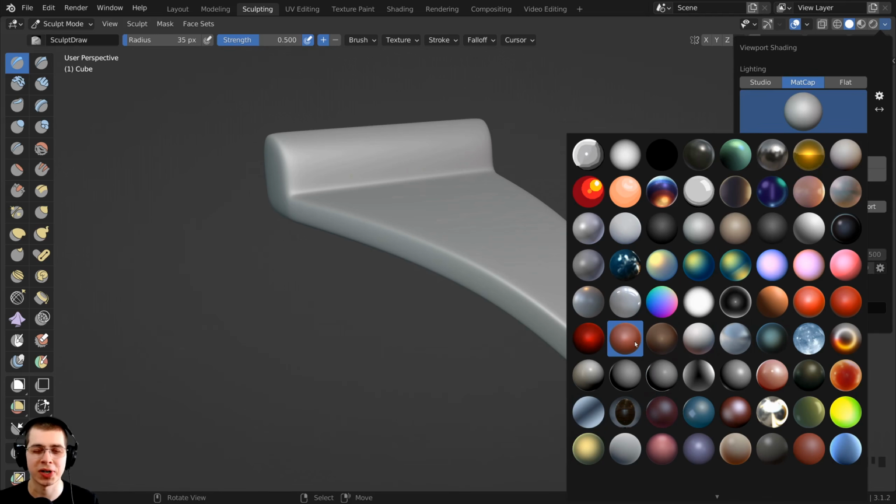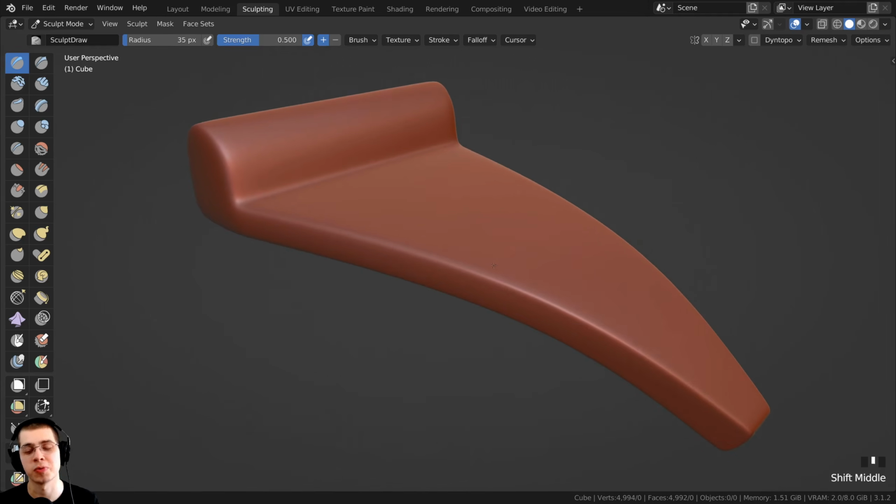I actually have a tutorial on how to create and add in your own matte caps. The link is in the description. But I like to use this one here, and this one is built into Blender. So it's this clay matte cap, and I think it works really well for sculpting.